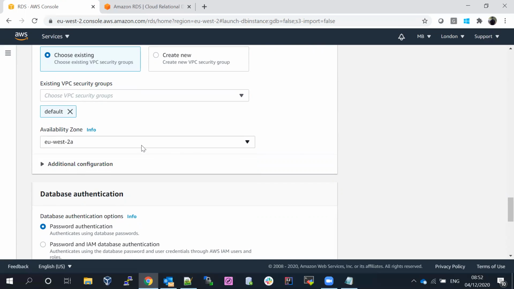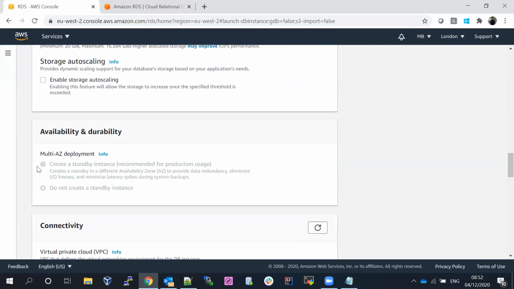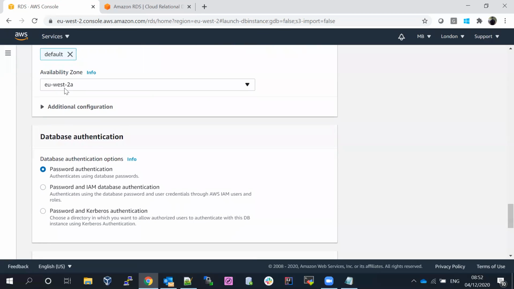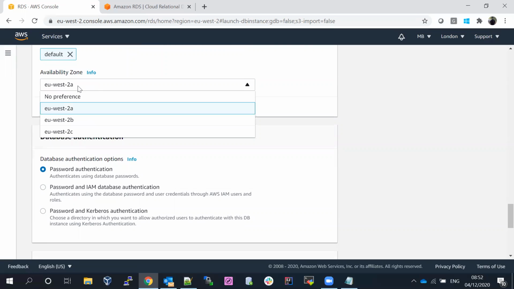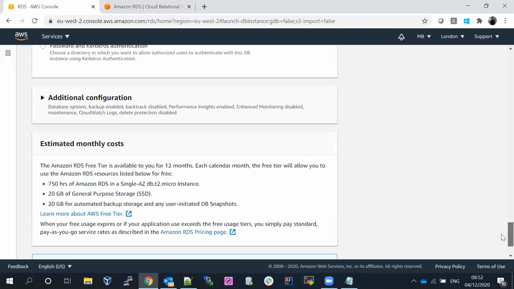What happens is, when you select this option, we are trying to create the database in the 2A availability zone. The same database is going to be created in 2B as well. When you select 2B, it will create the database in 2A as well. Okay, this is called multi availability zone. If you scroll down below, all the things should be fine.